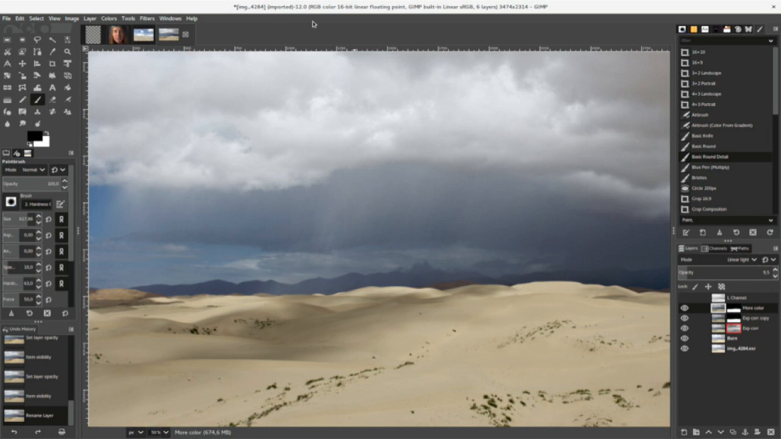GIMP, short for GNU Image Manipulation Program, is a free and open-source raster graphics editor that can be used for a wide variety of tasks, including graphic design. Despite being free software, GIMP provides many of the same features and capabilities as expensive proprietary software like Adobe Photoshop. One of the main advantages of GIMP for graphic design is its flexibility.